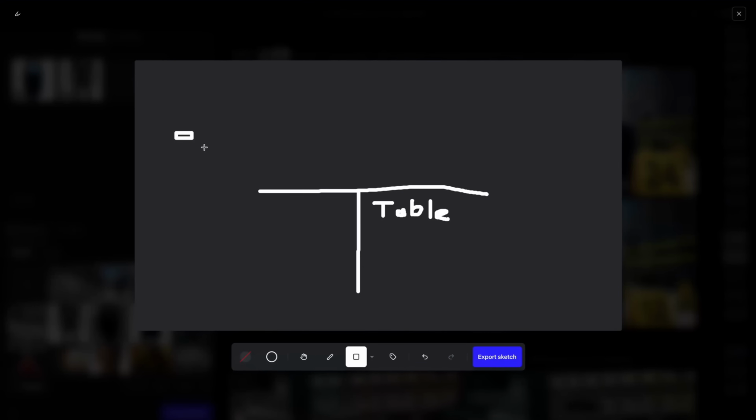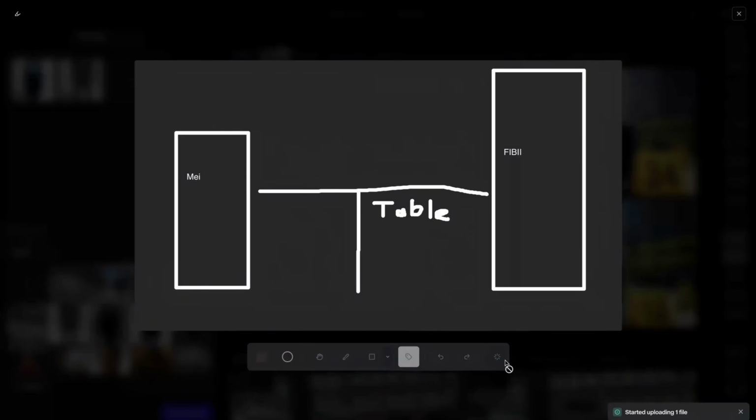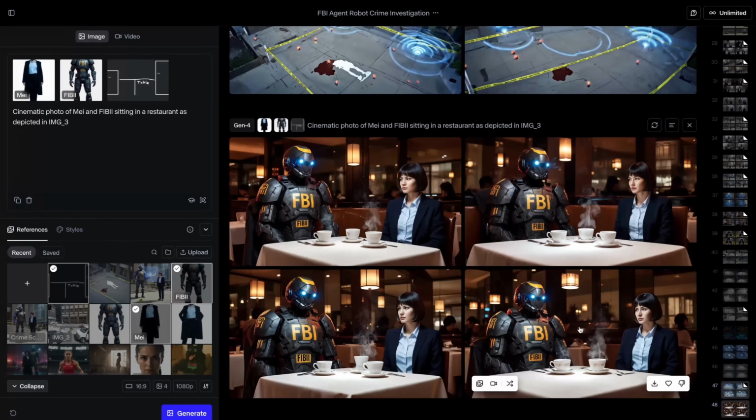Let me show you an example. Here I would like to have a side view. My drawing is not that amazing, but this is going to be a table. And here I would like to have Tanaka, and here I would like to have robots sitting at the table. You can just use text, and I'm going to export the sketch. This will be a blueprint for my scene. I have it here: cinematic photo of Mei and Faibai sitting in a restaurant as depicted in image 3. Let's generate this scene, and my generation is ready.